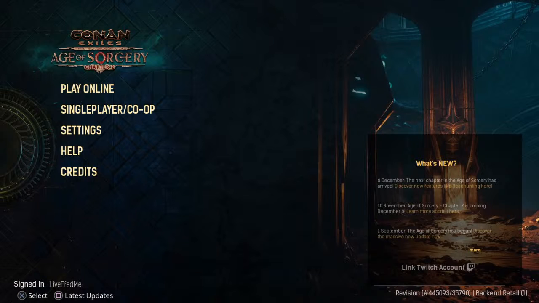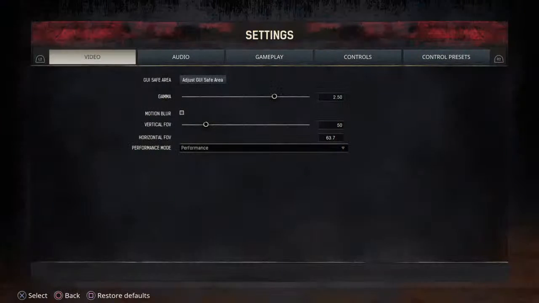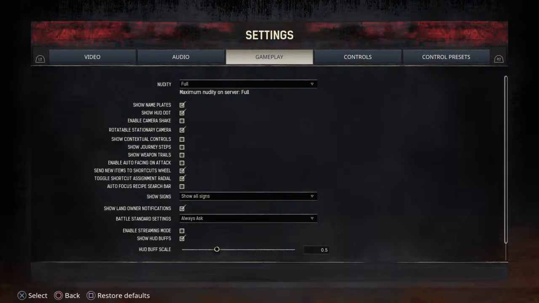The FOV, while in this menu, go to your settings, go to video, go to performance. Then you'll get the field of view slider. In the gameplay, that's your personal nudity setting, and then the server has its own one.